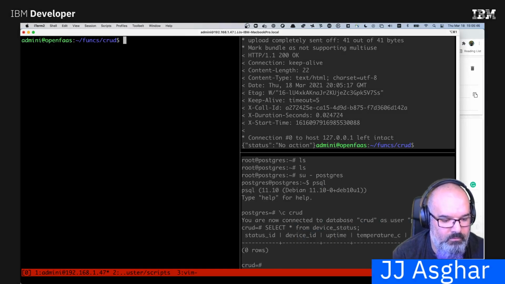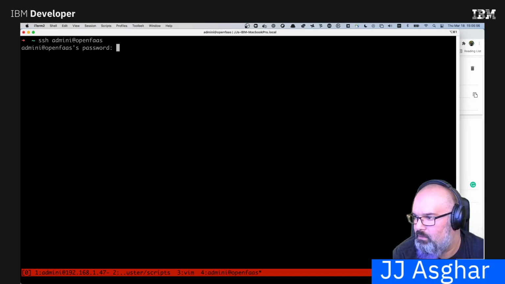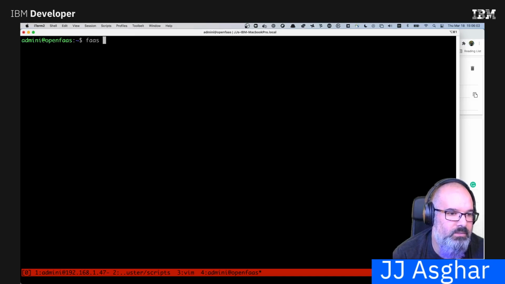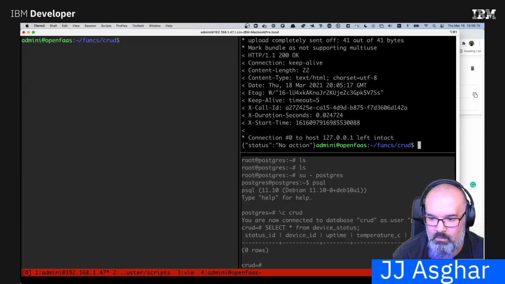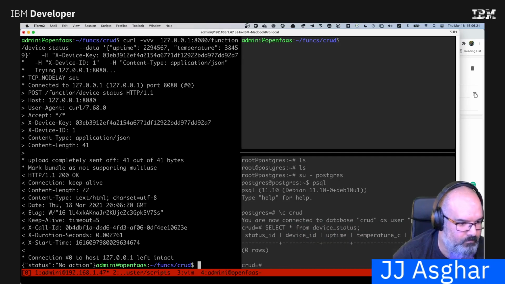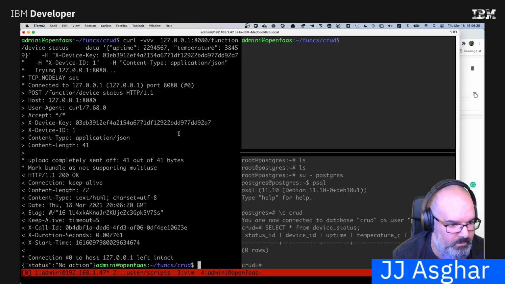Okay, I'm going to go ahead and move this into a new terminal. OpenFaaS, faas logs, device status. Okay, so let's do this one more time. Curl. I got a 200 back with a no action statement. My key and my device ID look correct.